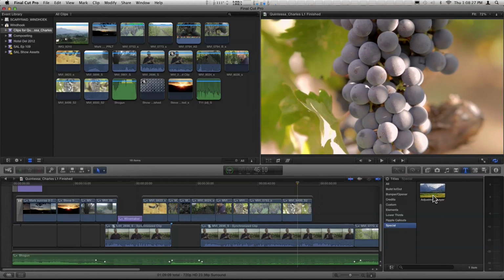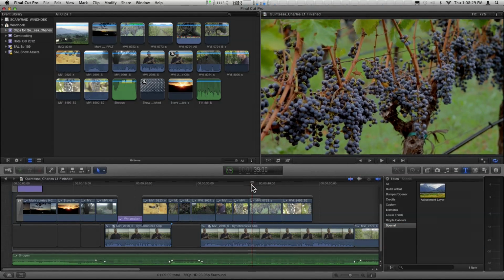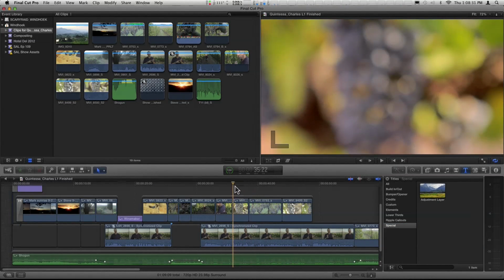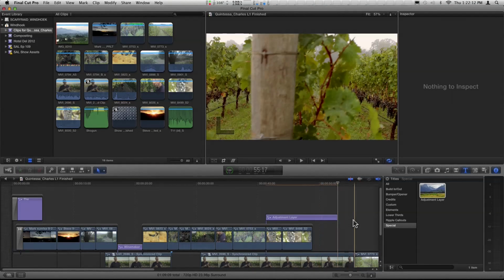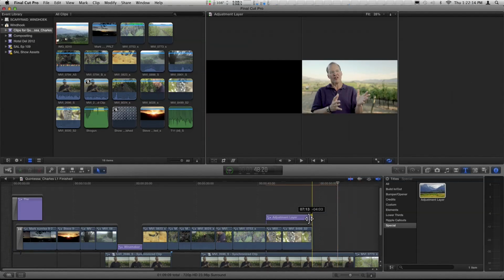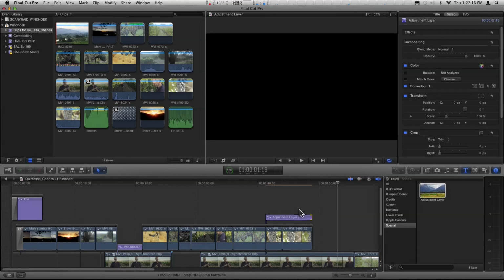Okay. Now, there's our adjustment layer. So what I'm going to do is move to where I want it to start, about there, let's say. I'll select the adjustment layer and press Q for a connect edit. Then I'll just trim it back.